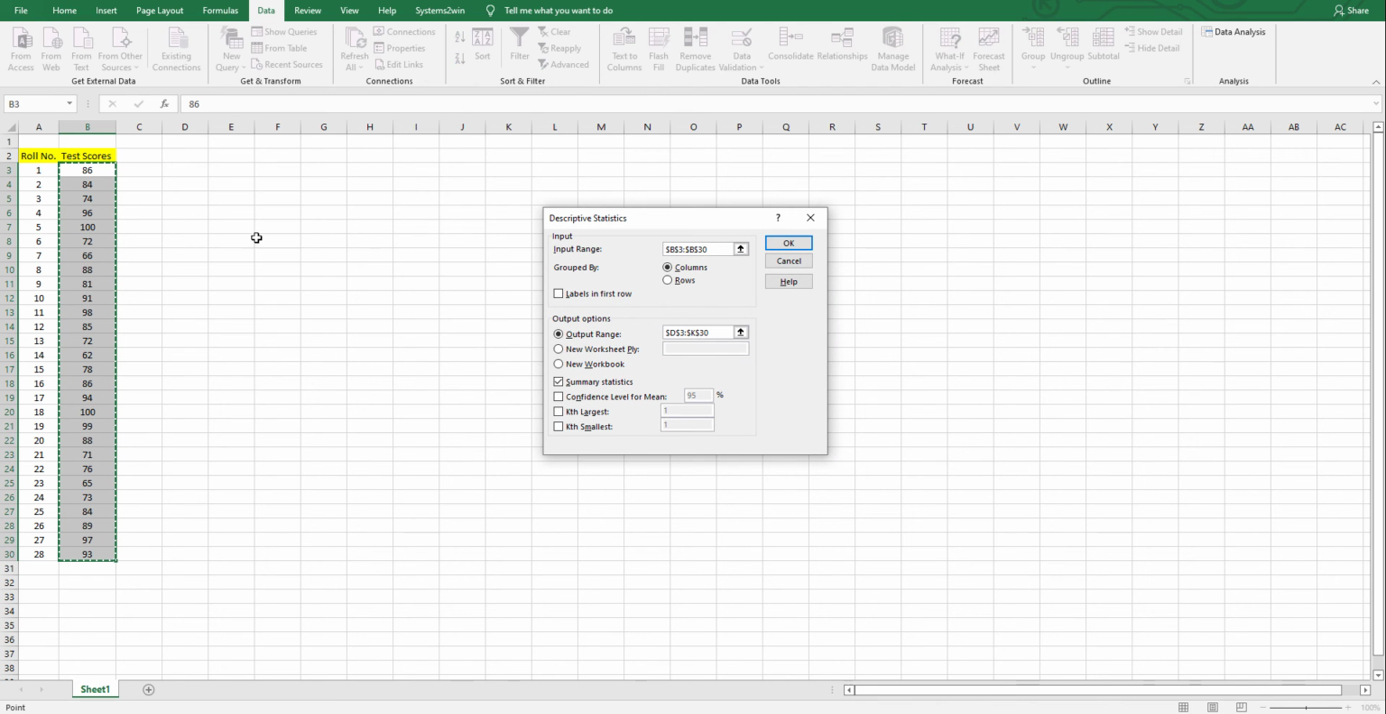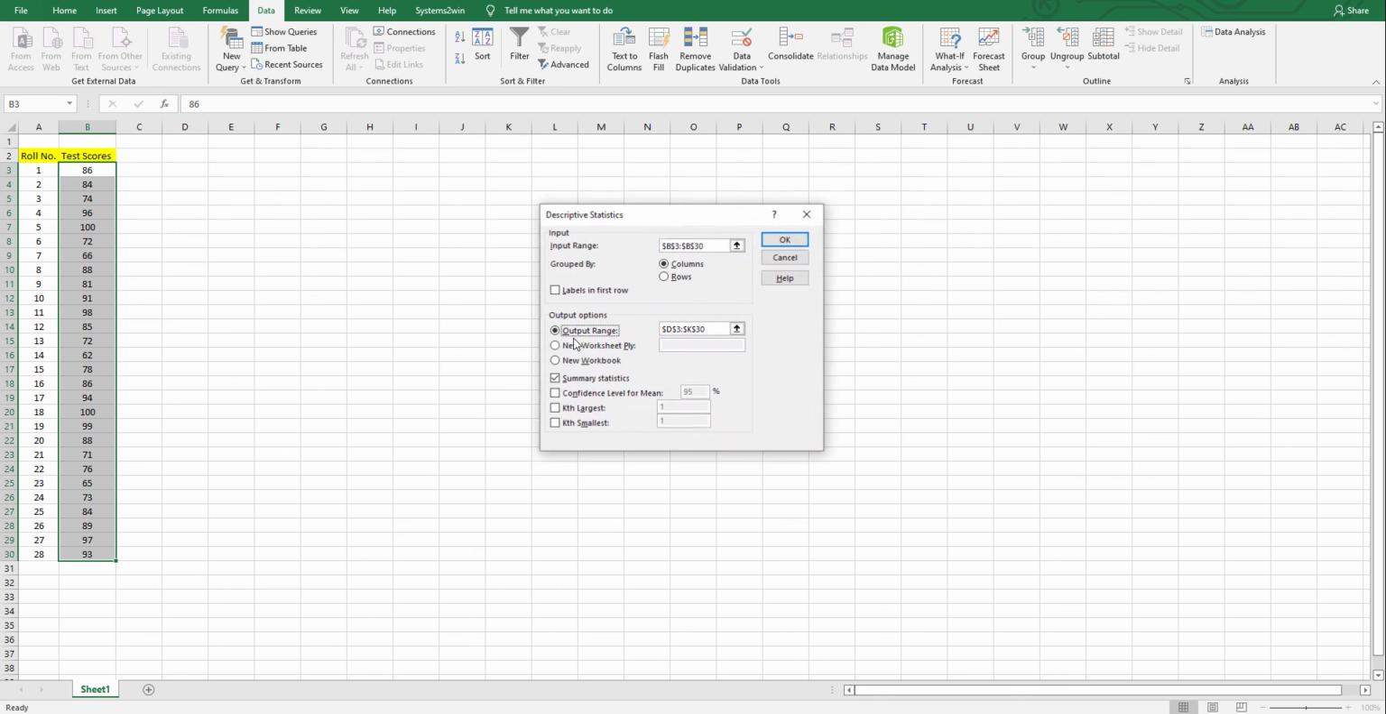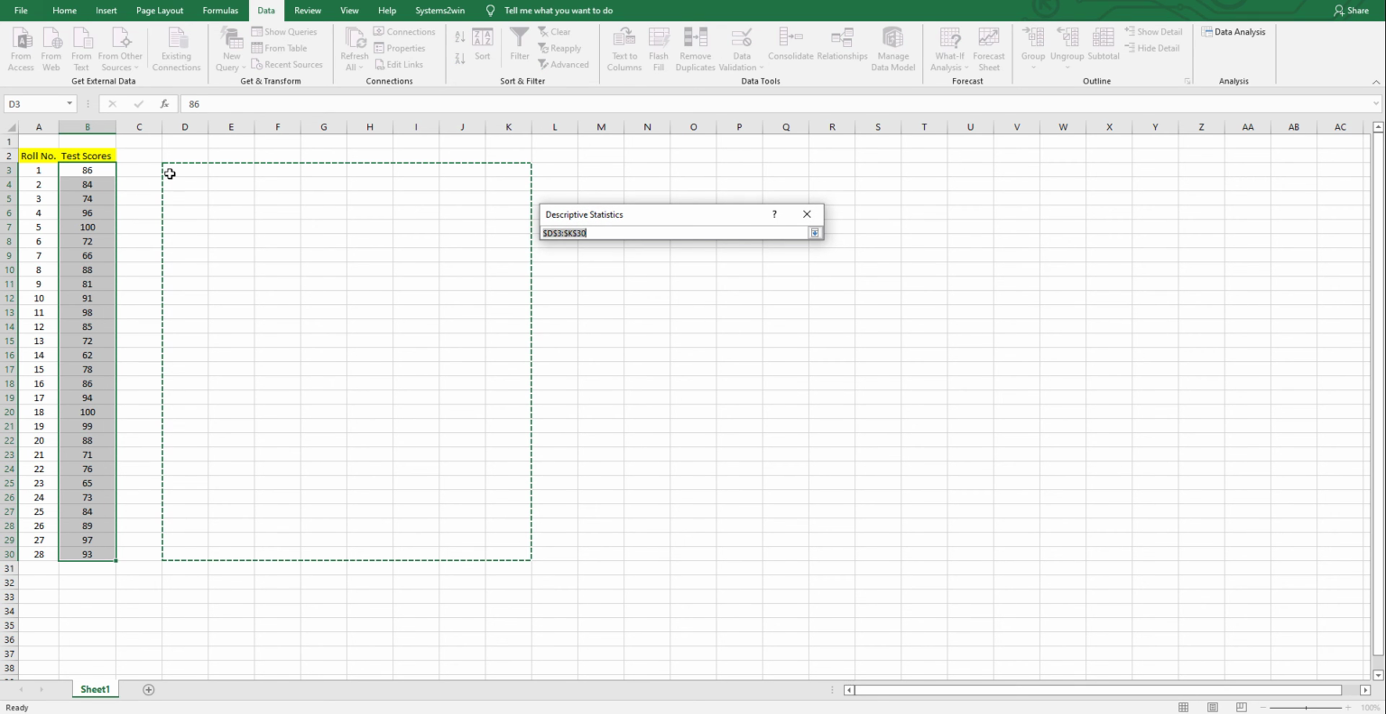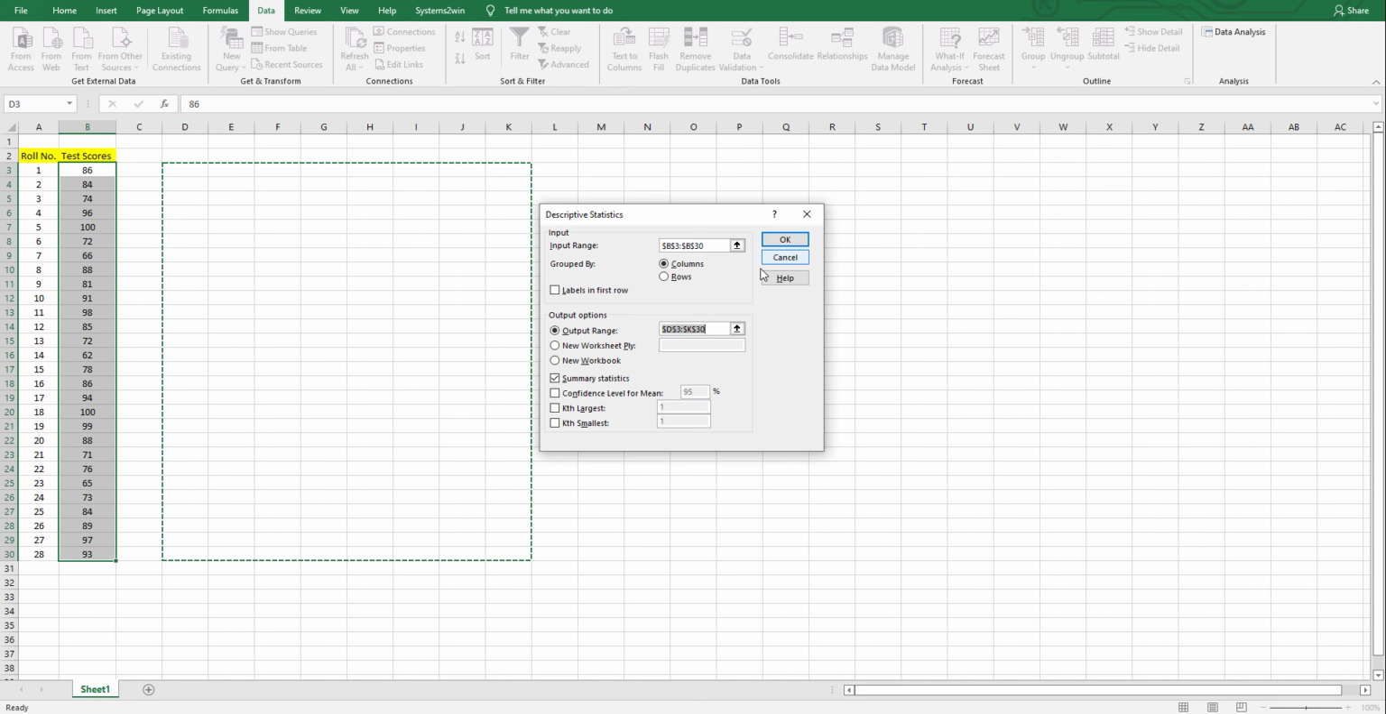You can see that the input range is already selected here. In the output range, you have multiple options. You can either select the output range or you can have the output on a different worksheet or a different workbook. I would like to see the output range just beside the test scores. So I'm just hitting Output Range and selecting this area for the output, and then checking Summary statistics. Once you're done, just hit OK.